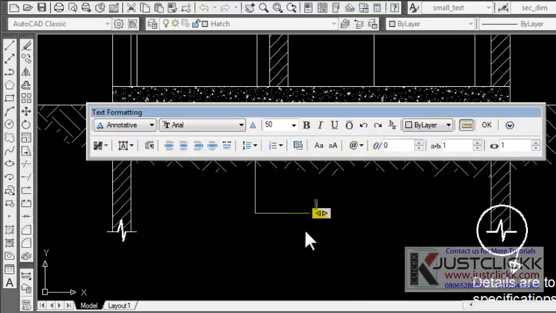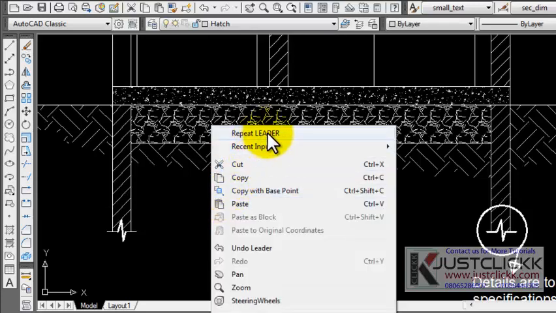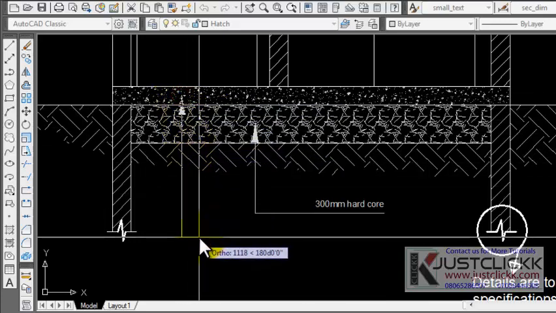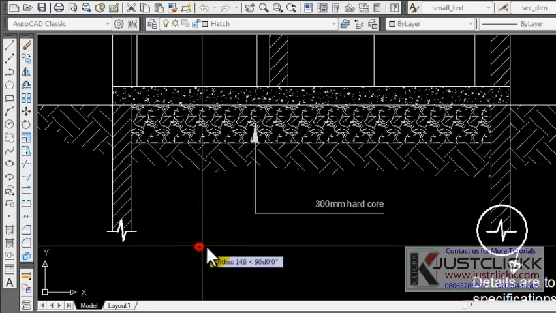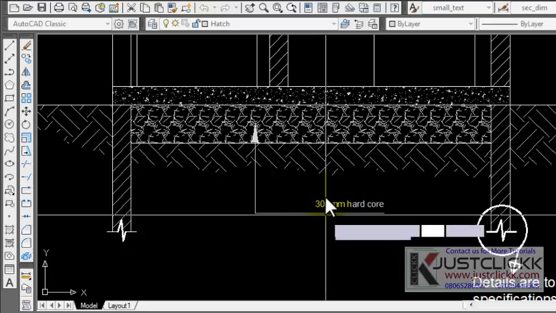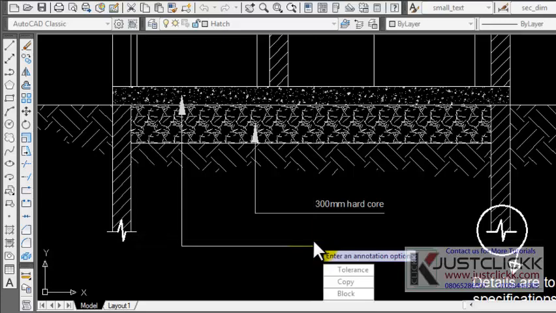So I will now write 300 hardcore. 300 hardcore. Press the enter key and it will label that for me. I'll repeat the same by right clicking and choosing leader. This time around I'll point at the slab, come down a little bit, and then click somewhere around here, so that it will align with this description. So I'll click and then I'll press the enter key three times.